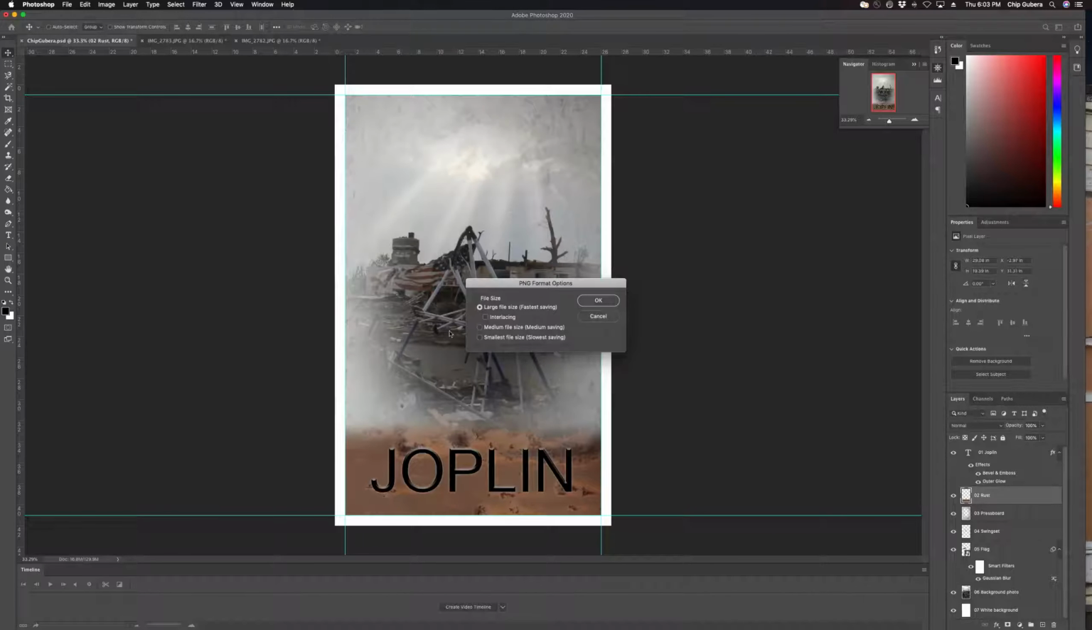I'm going to hit save, and then I'm going to have some options here, and this is what we want to do. We just want to go with the default, which is just large file size, right? So we're going to hit OK, and it's going to take a second to save it all, depending upon your computer speed. I have a Mac Pro, so it's pretty quick. So anyway, I now have the PNG saved, right?